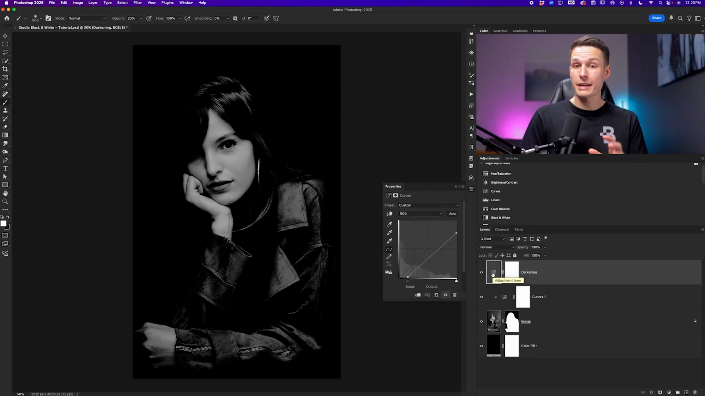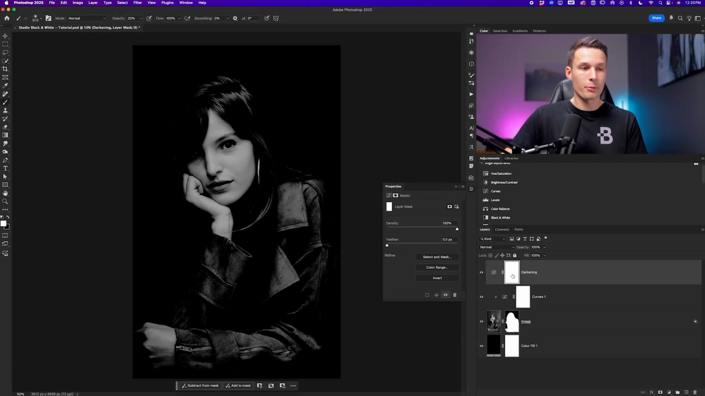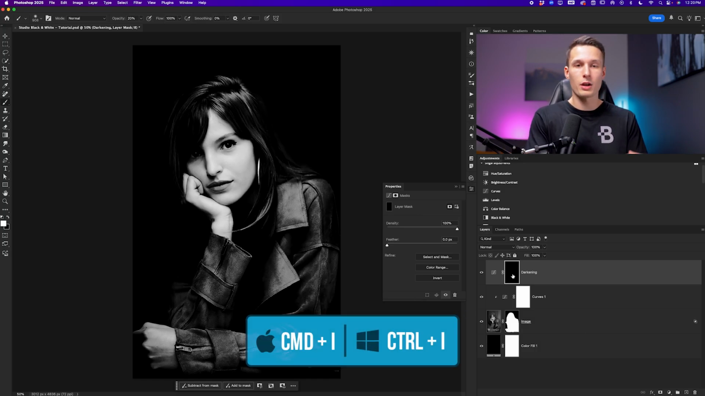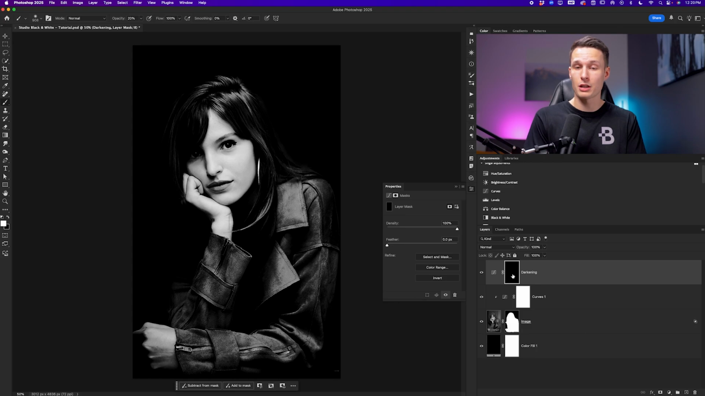Now I want to selectively paint everything back into view, so I'll click on this layer mask of the darkening curves adjustment layer, press Command or Control I to invert it and therefore make it completely invisible. It's not affecting anything on our canvas now.